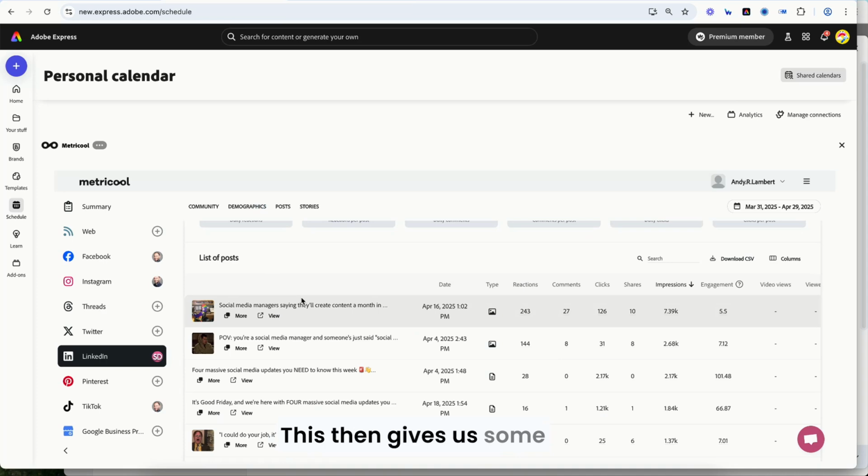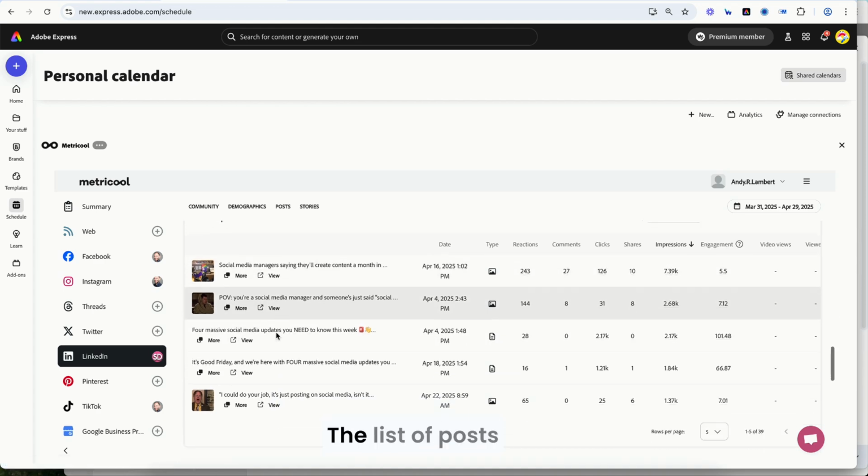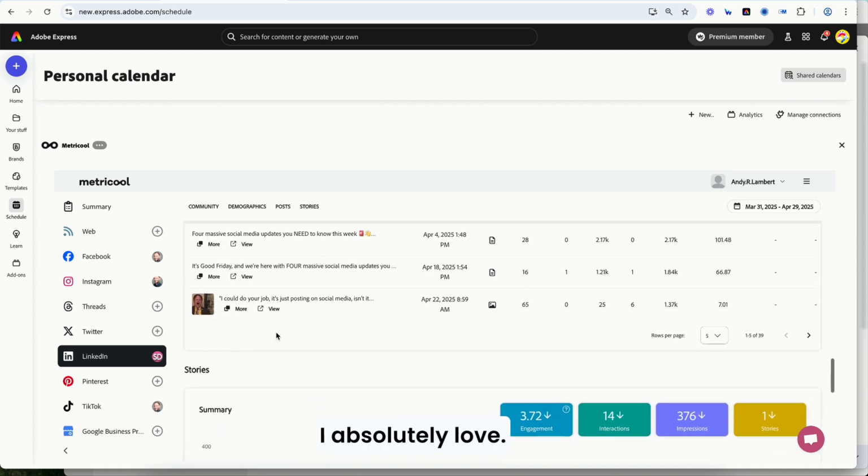This then gives us some clues as to what we want to build in future to help build on this success to drive a more successful social media strategy. So this is really powerful. The list of posts I absolutely love.